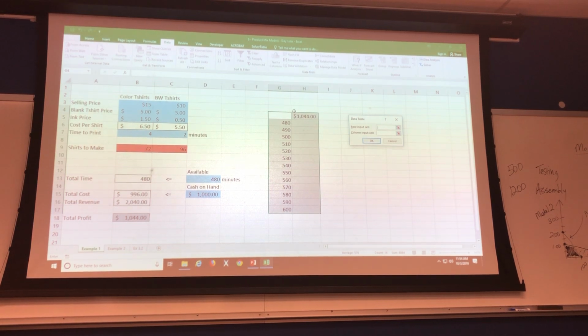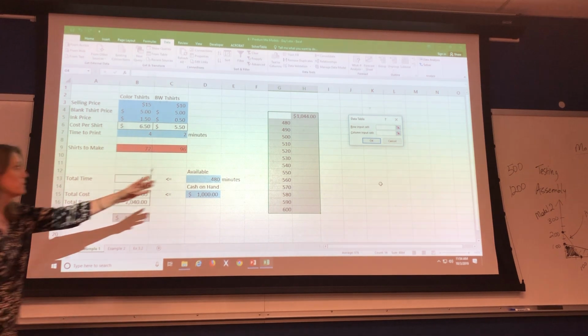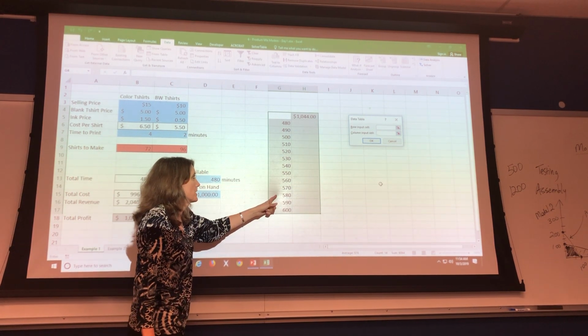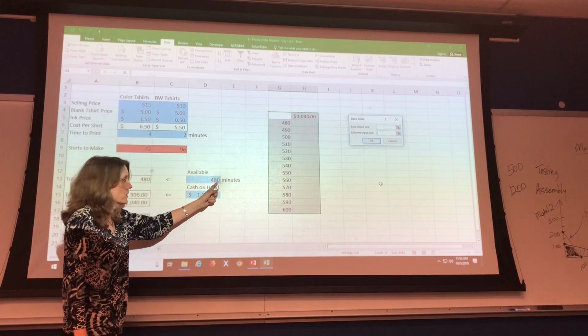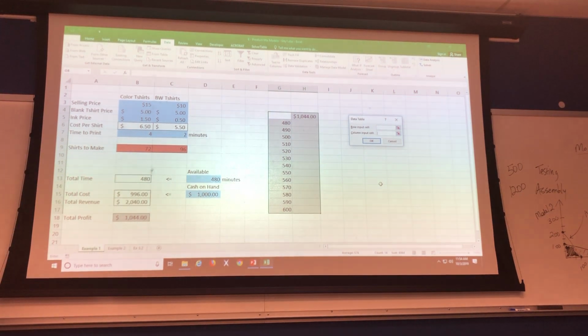Now my one-way tables are always vertical, and so I always have column input. And the question is, where would I be plugging these numbers? Well, I would be plugging them right there. I now have 490, 500, 510. So I'd be plugging them into D13.